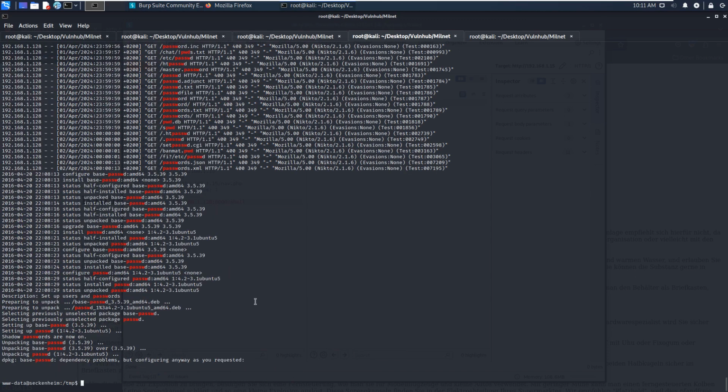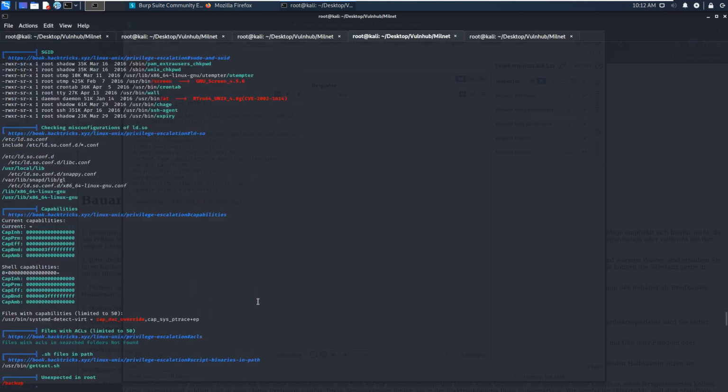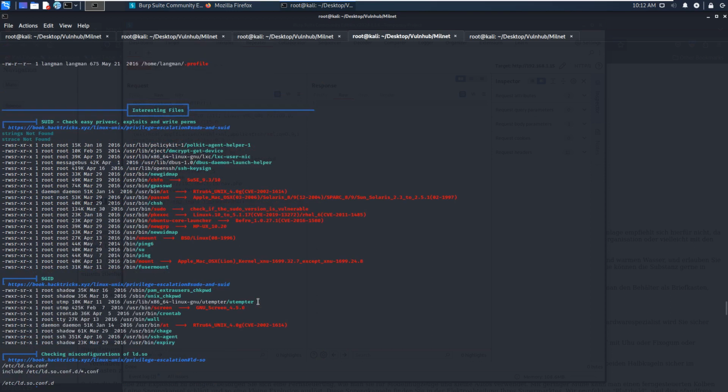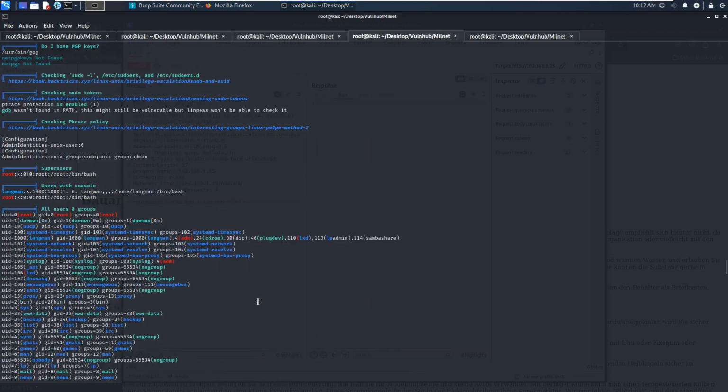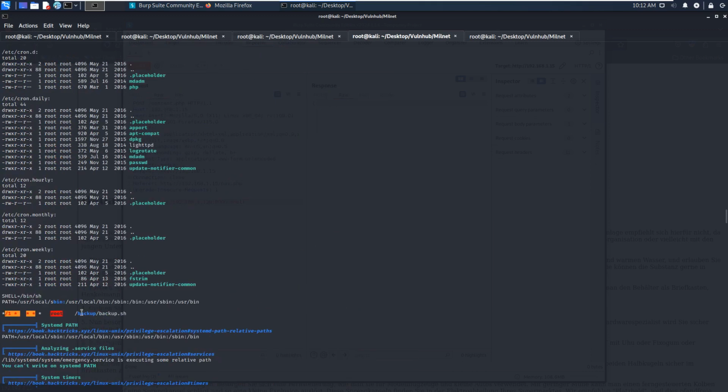As you can see, it's done. Now we can scroll back to see whether we can find some vector. Always such vectors are highlighted in yellow and red color, which is very easy to locate. As you can see, this backup shell script is run by root user and will be executed every 1 minute. So I think it's time to go to this directory to see whether we can manipulate this shell script to elevate privilege.